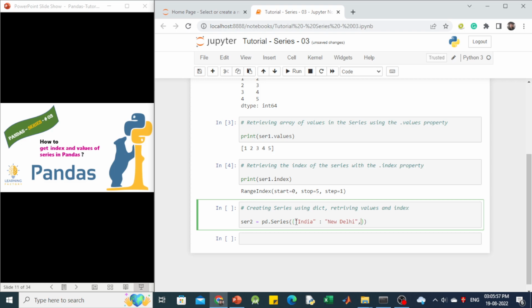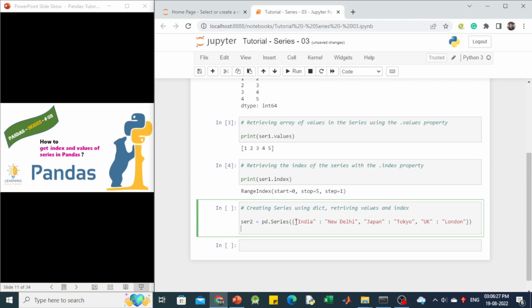Similarly we are having another key, say Japan, and the capital of Japan is the value, and that is Tokyo. Okay, then let's see one more key we have, that is say UK, and the value that we have is London, which is the capital of UK. So this is how we can create the dictionary.